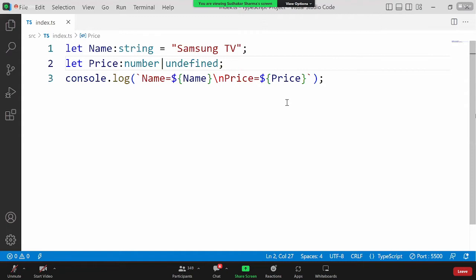What price will be printed? There is no value now. If there is no value, price will be printed as undefined. It will say that price is undefined. That means not mentioned. Undefined means it is not mentioned. Why haven't you mentioned it? That is another person's responsibility in my team.